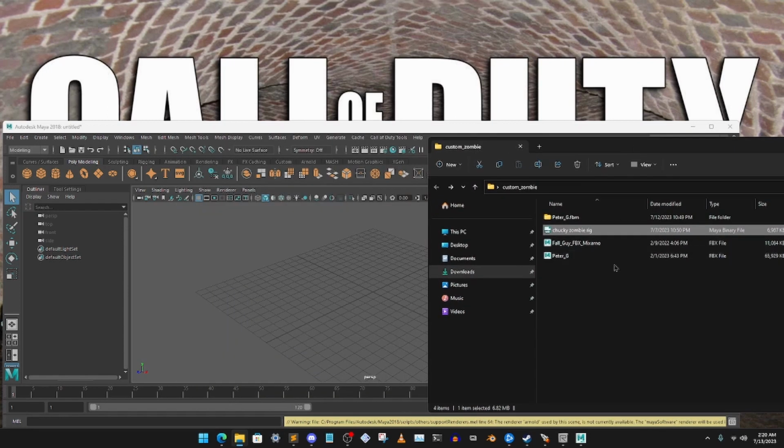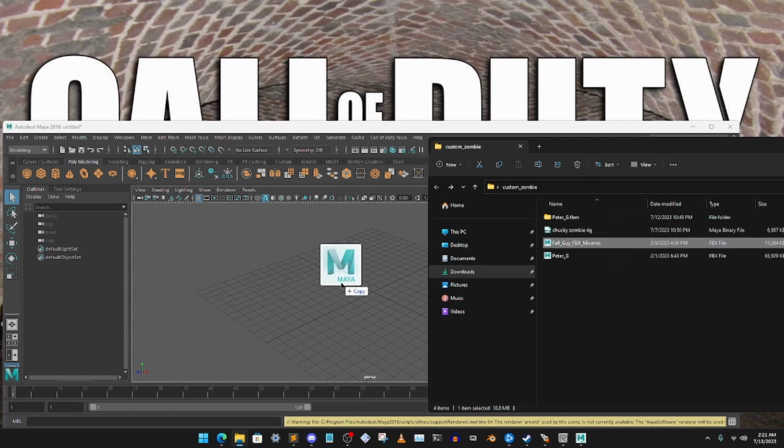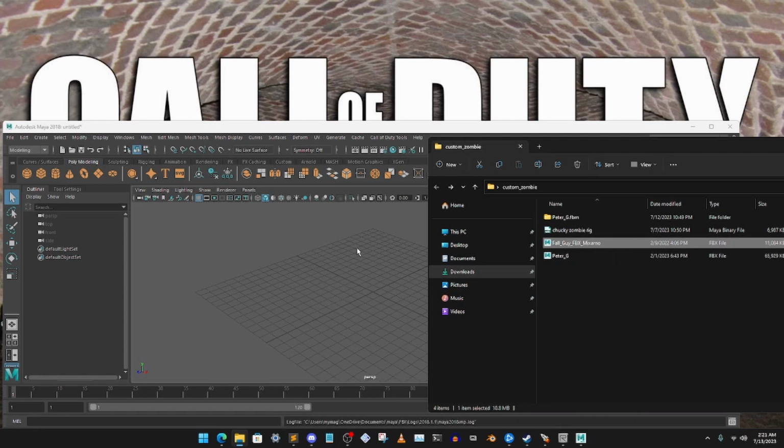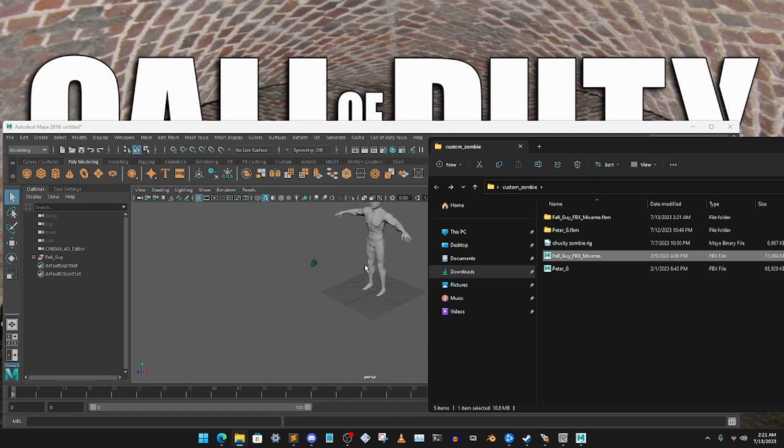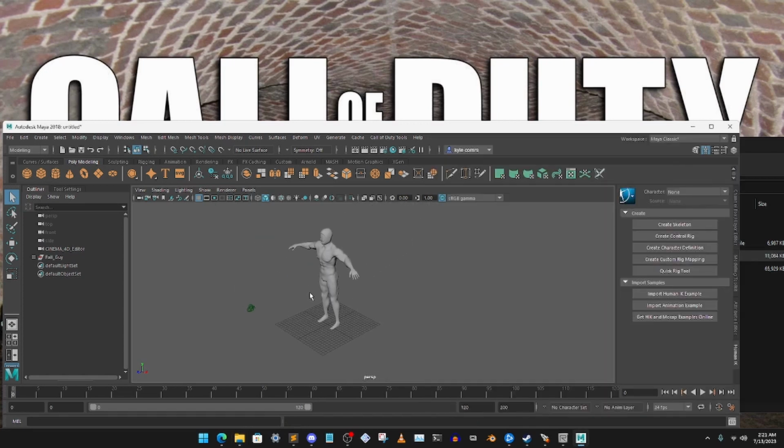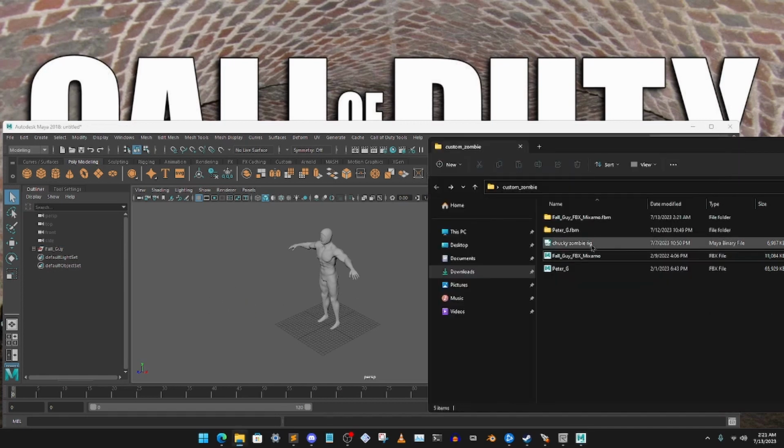So what we want to do is move in this one, Fall Guys. We're just going to move this one in. It's going to load. Okay, there it is. Now there are some things we need to delete. I don't need this, so we can delete that. Then go back to the folder and drag in my custom Chucky zombie rig. This is going to line up where the zombie needs to be when you export the model.